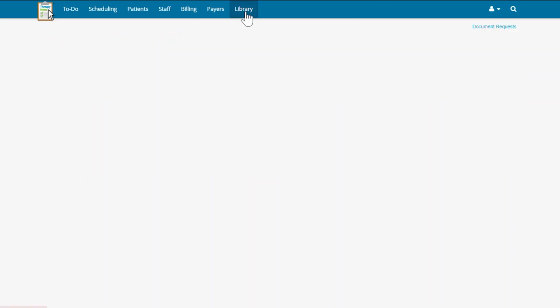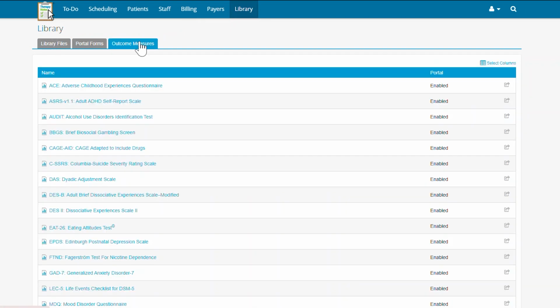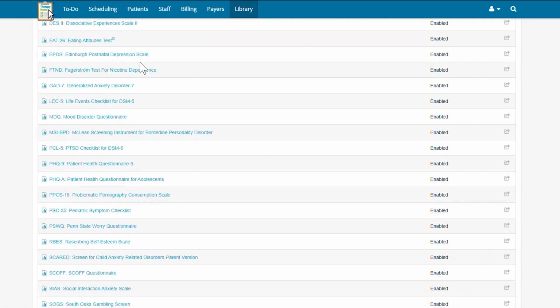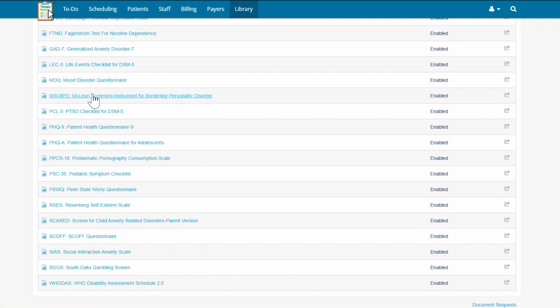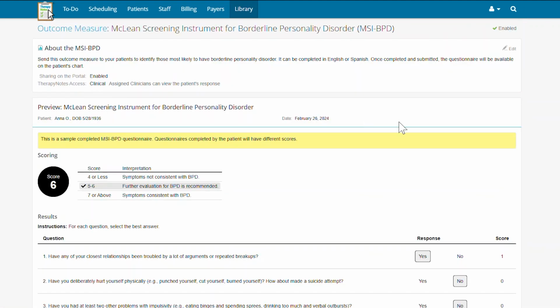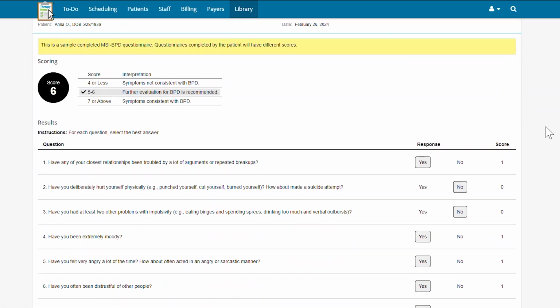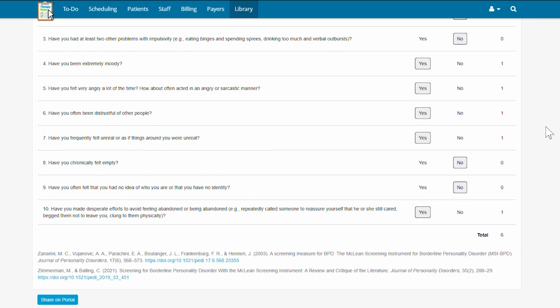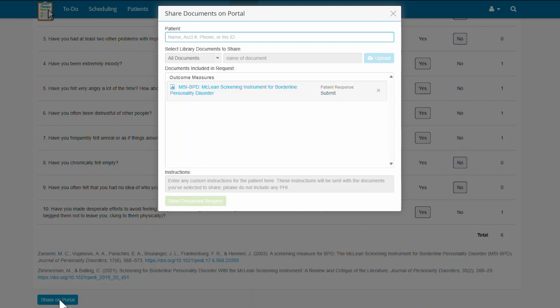First, let's click Library, and then the Outcome Measures tab. Select the MSI-BPD questionnaire. A screen about the MSI-BPD will open, telling you a bit more about the outcome measure itself, as well as a preview of a sample completed questionnaire. Click the Share on Portal button at the bottom of the screen.